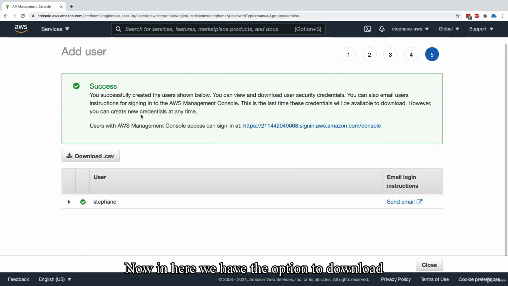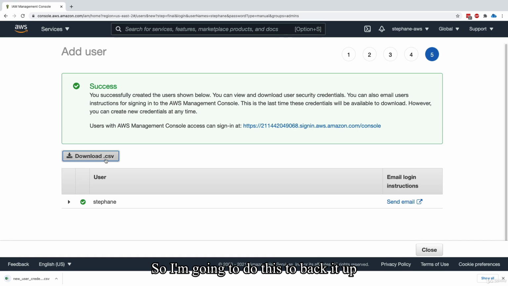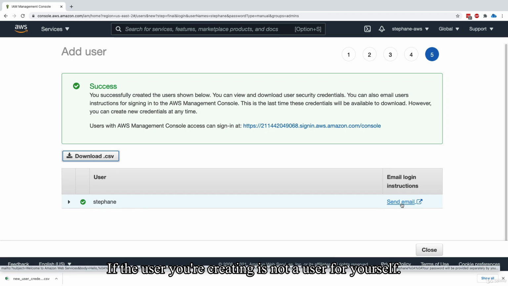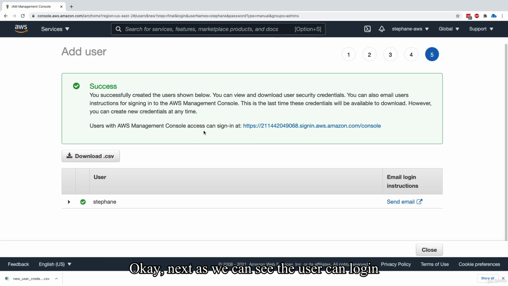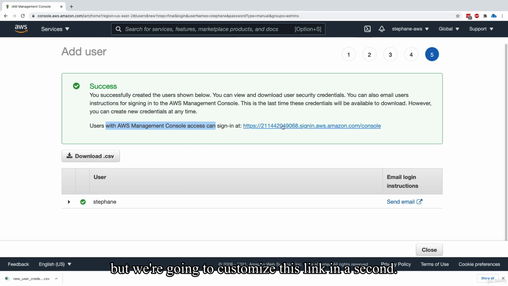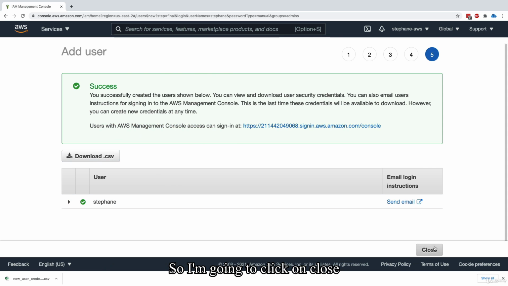Now in here, we have the option to download the credentials as a CSV. So I'm going to do this to back it up. And we can also send an email for the login instructions if you wanted to, if the user you're creating is not a user for yourself. Okay, next, as we can see, the user can log in to the management console using this link, but we're going to customize this link in a second. So I'm going to click on Close.